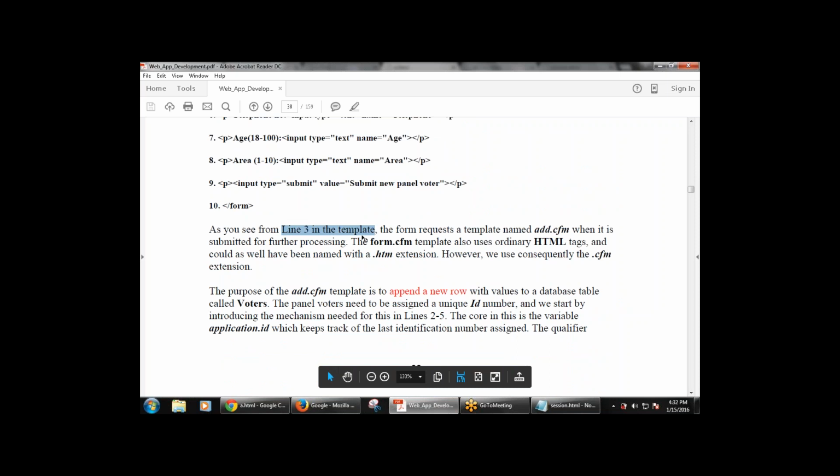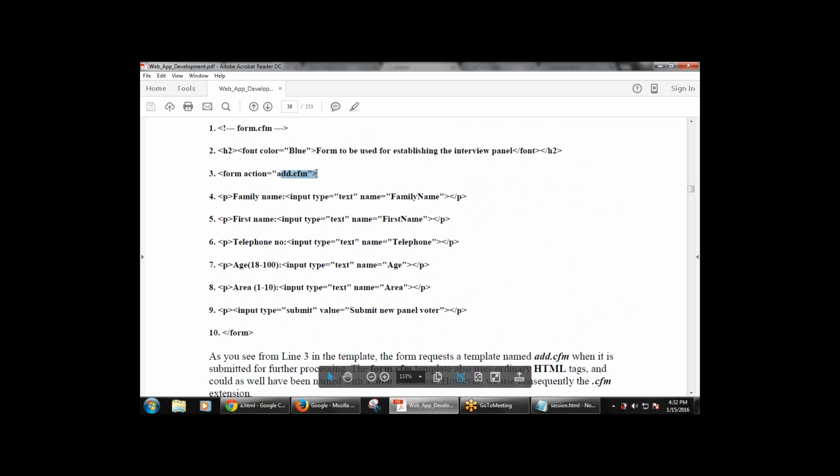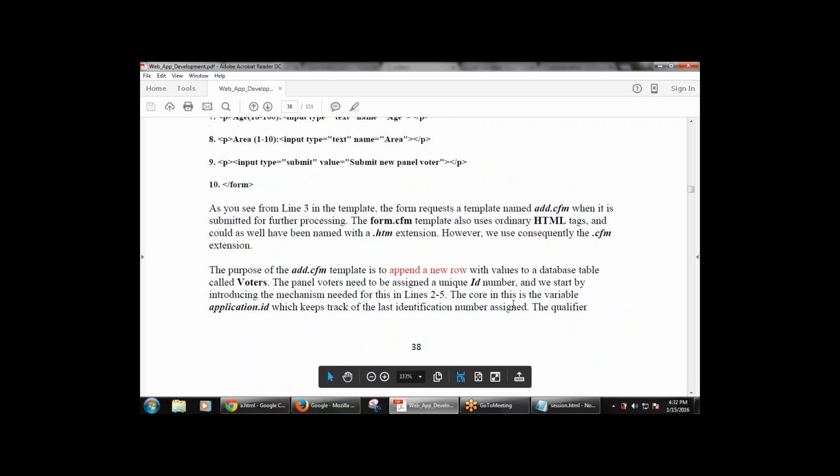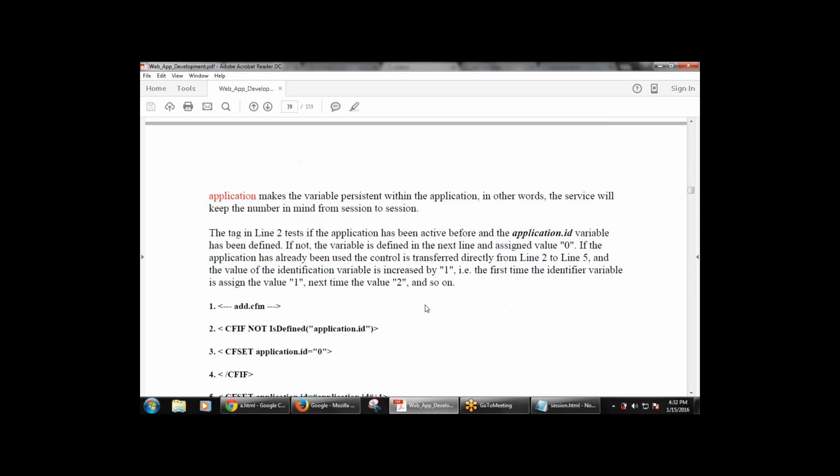As you see from line 3 in the template, add.cfm is used. Now what is add.cfm? It is used to append a new row with values to a database table, that is voters. The panel voters need to be assigned a unique ID number, and we start by introducing the mechanism used in lines 2 to 5.